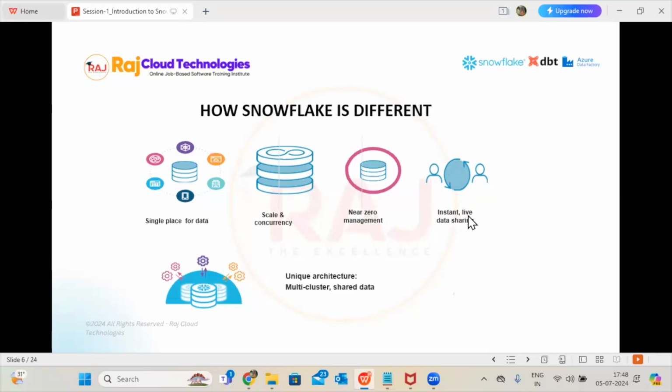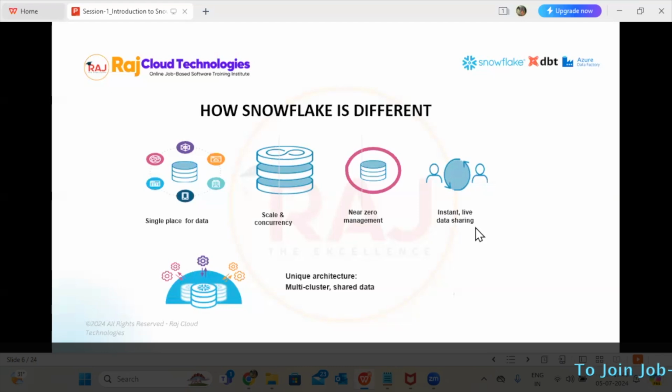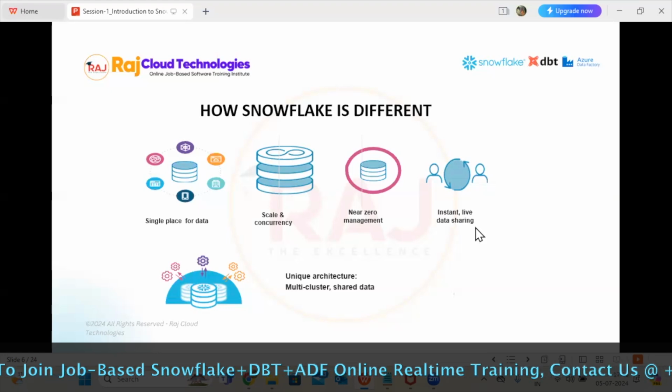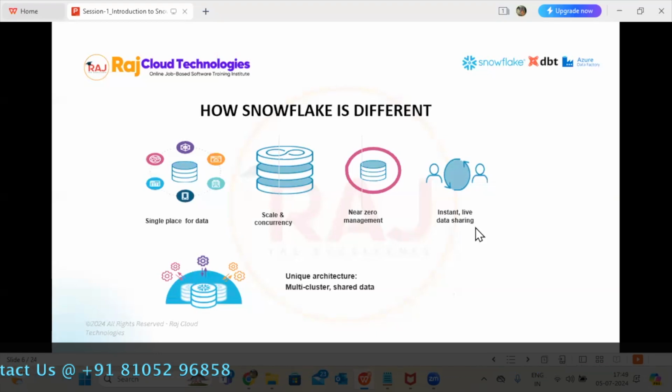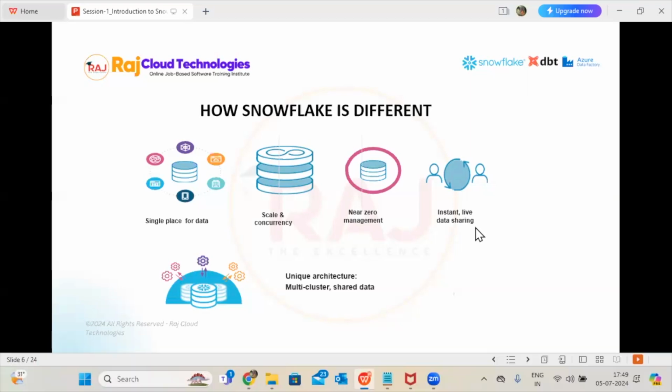And it offers instant live data sharing. Just now I explained the data sharing concept, right? So whenever you want, you can immediately share the live data with anyone. There is no restriction from data security. Automatically, they enable data security within the data sharing concept itself. That's the reason you need not depend on any third-party tool for data sharing.